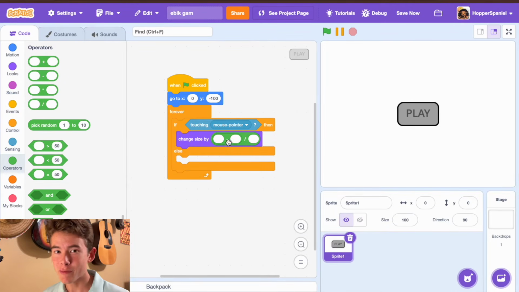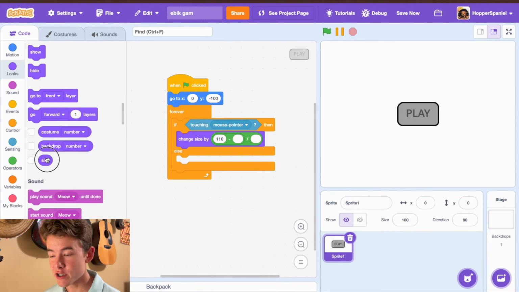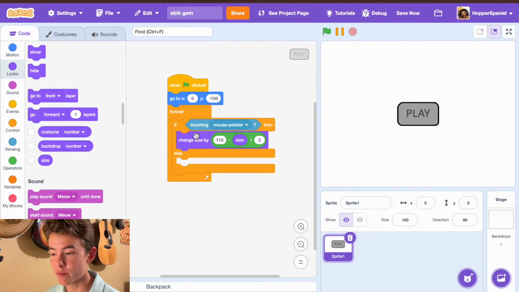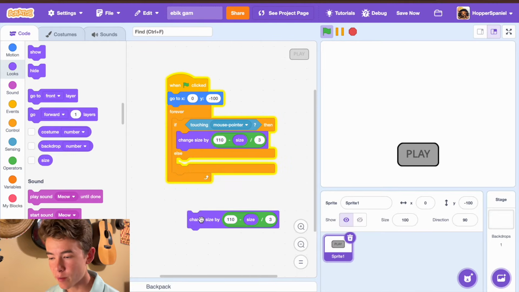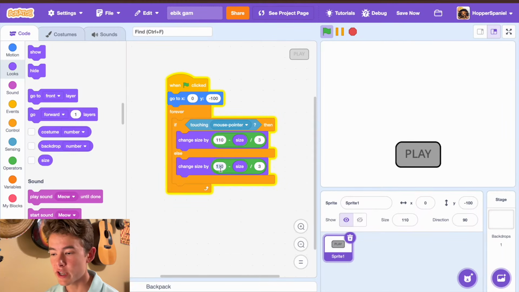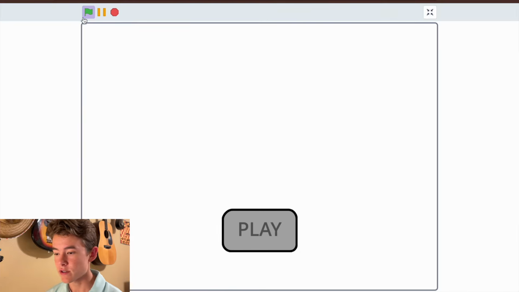I know that sounds confusing, but just try your best to follow along on what's on the screen. So say change size by 110 minus size divided by 3. Go ahead and duplicate that block right there and change the 110 to 100, just like so. And now we can go ahead and make it full screen and see what happens.